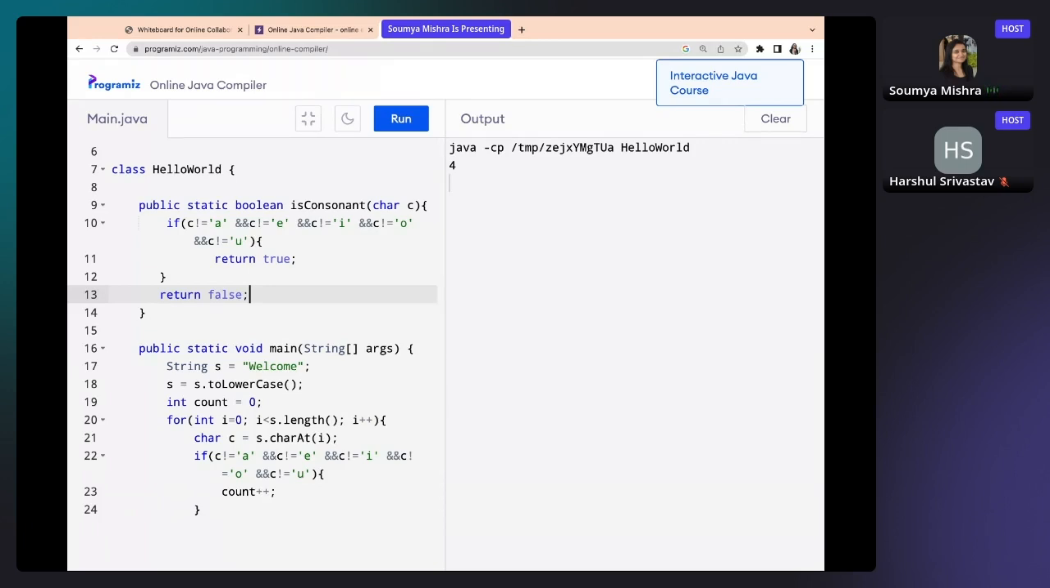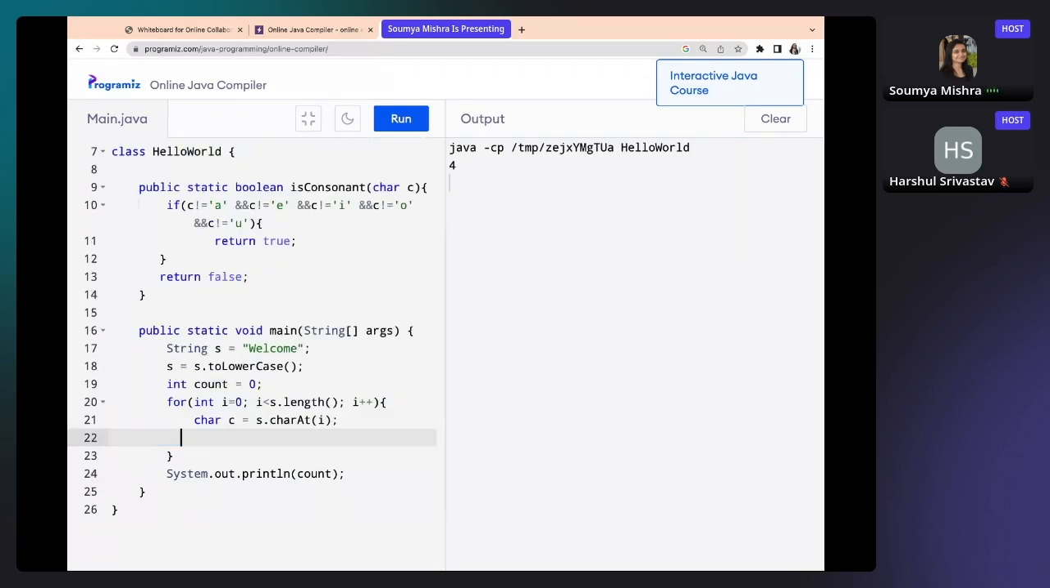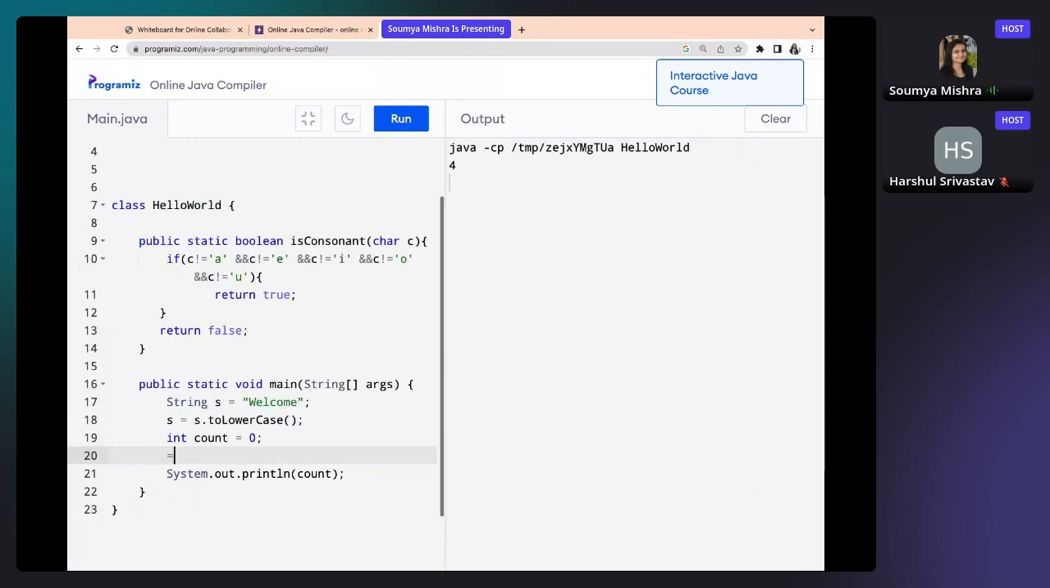What we are doing is that we have created a method. In this method, we'll just pass a character. Let's break things down one by one. So we will just pass a character and we'll see whether it is a consonant or not. So this thing can be removed, right? Let me remove this entire thing actually.